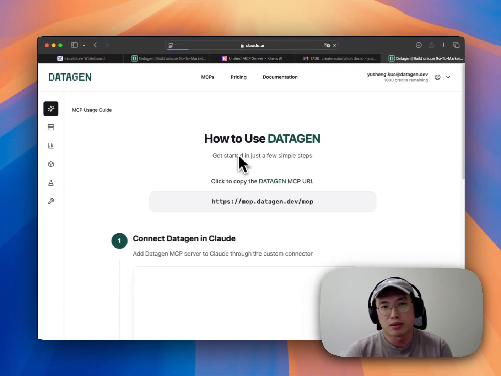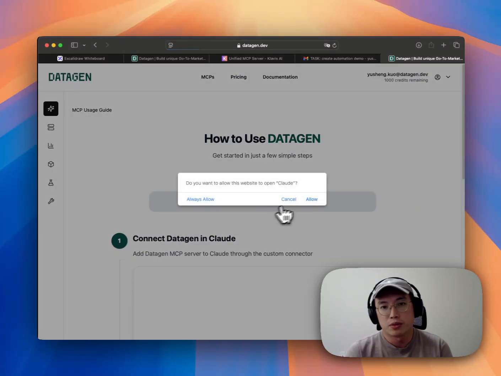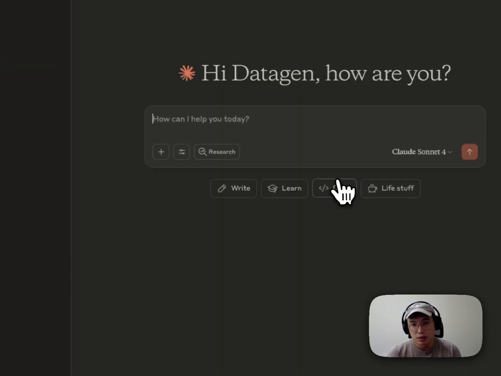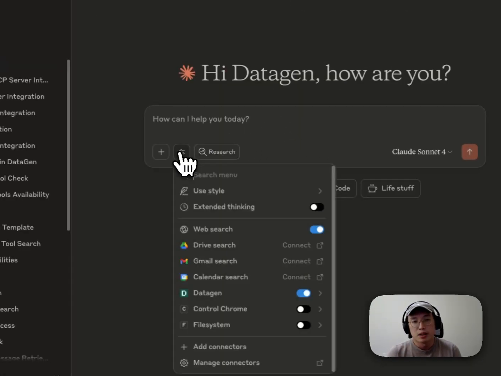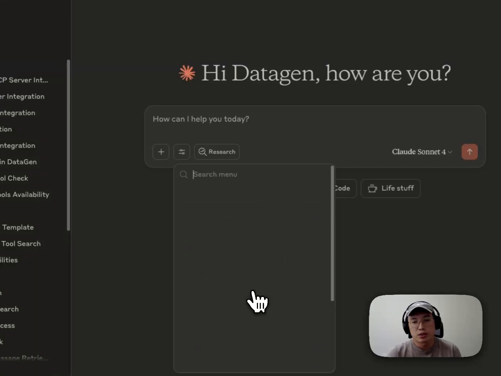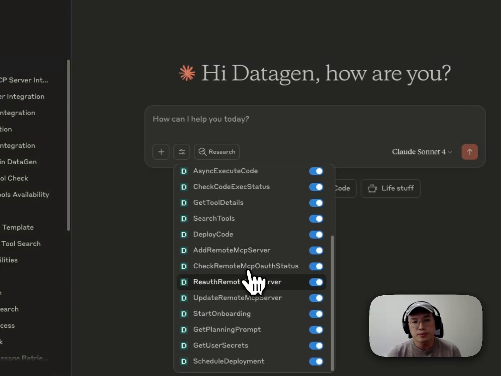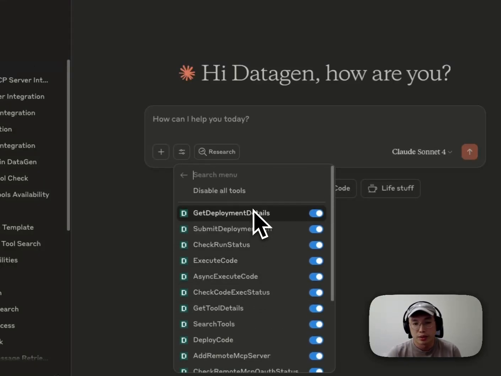Because I already signed in, it just brought me in. But if you are not signed in, it will probably give you a sign-in sheet for you to sign in first. And you just hit allow to allow Claude to be able to use it. Ideally, once you finish it, you should be able to see all the tools here.